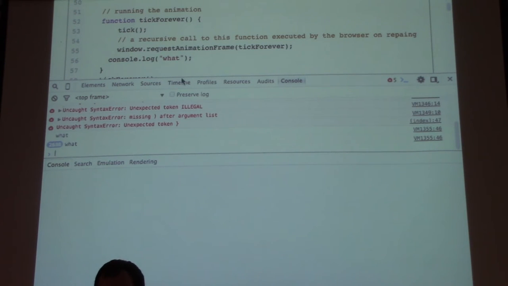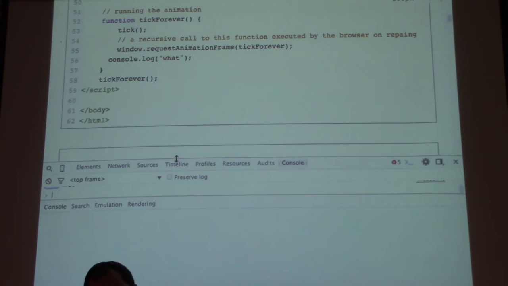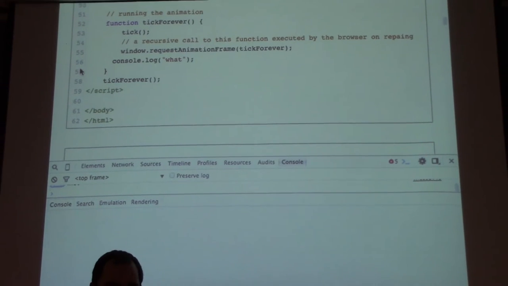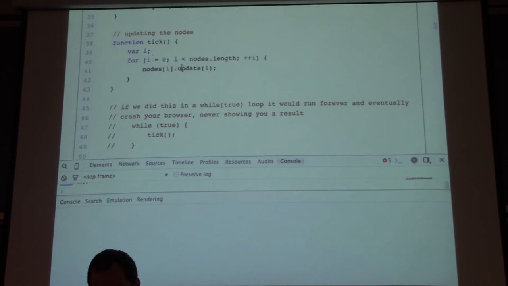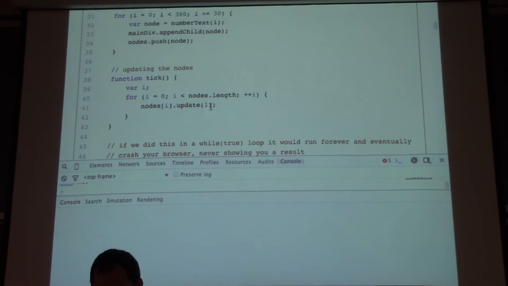I could slow that down. One thing I could do here is simply wait for a second and only call this request animation frame not for every frame. That would be an option. I can also change the speed by changing the update parameter here. If I were to increase that, it would go quicker.